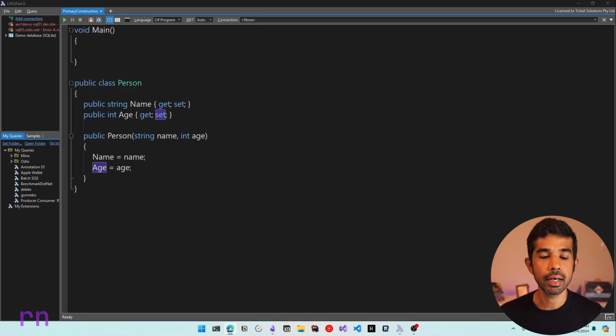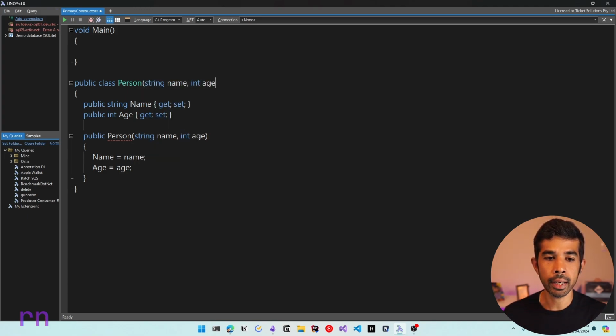So here I have LINQPad, which is a scratchpad for writing .NET code. Here I have a simple Person class which has the properties Name and Age. And this has a normal constructor which takes in the name and the age and assigns them to these properties. With primary constructors, you can define this constructor along with your type definition, which means I can simply specify it right alongside my type name, that is Person, and specify that this takes in a string name and also an int age. Now, as soon as you do this, the constructor is now throwing an error.